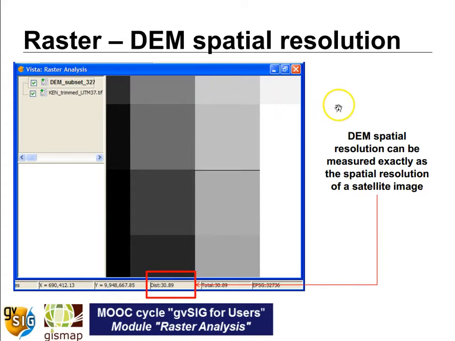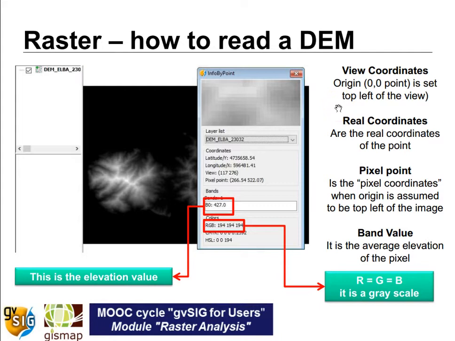So how can you read them? When you click on a pixel, you will have this info by point with gvSIG, and this value means the elevation value. This is in this case the grayscale. So as I told you before, it's a grayscale image, so all the RGB values will be the same. As well, you have these coordinates, latitude and longitude, and the pixel point.